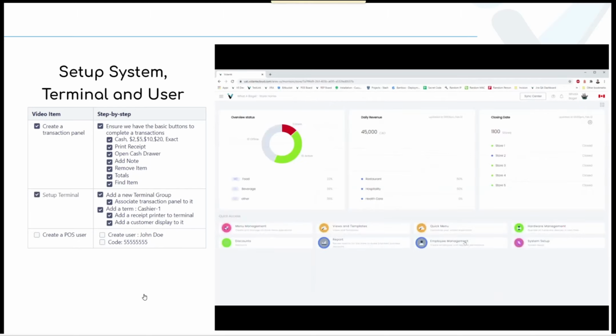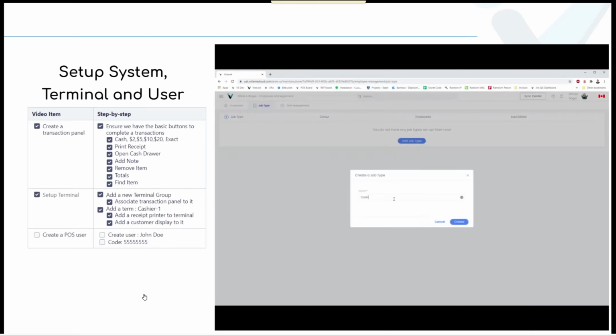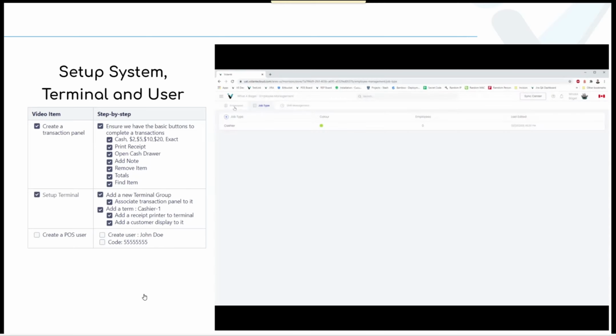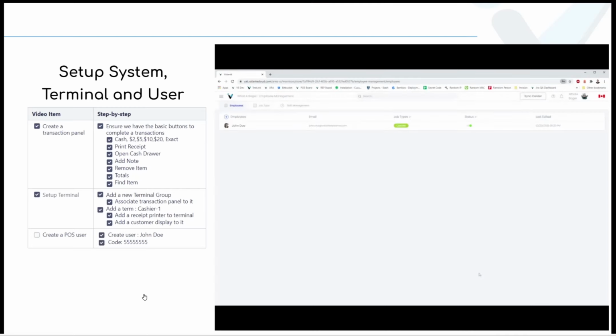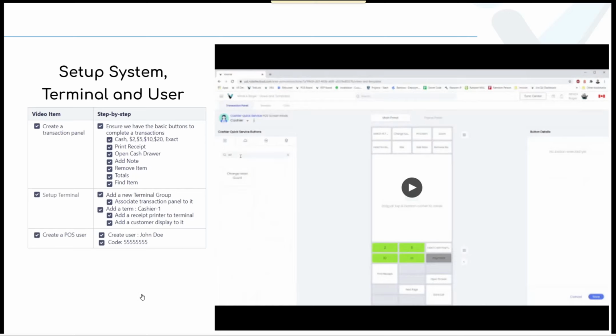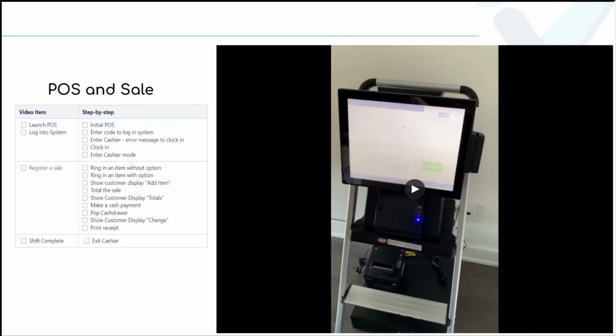Before we can use the POS, we need to set up a user. To do this, go to Employee Management and first create a job type. Now add a user, first name, fill in the basic information, press create, and now the user is ready to log into the POS and ring in some sales. After all that hard setup work, we're ready to launch our POS.